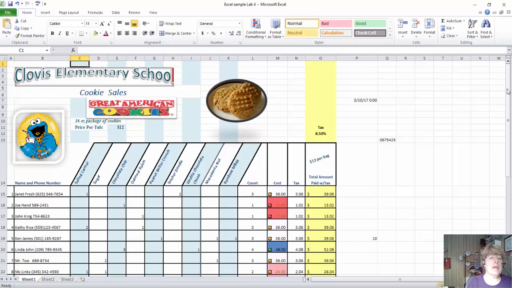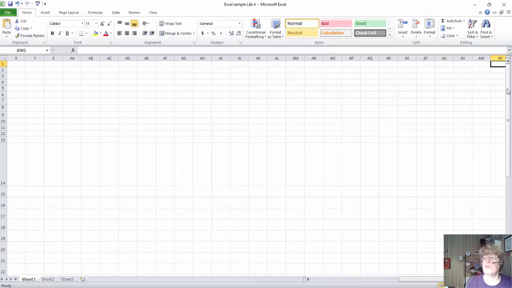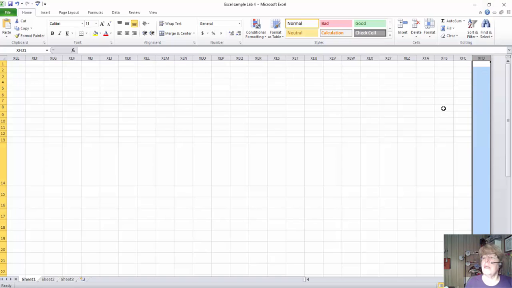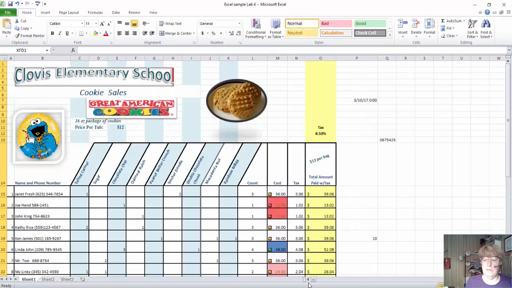So the same thing, you have so many columns over here. If you keep scrolling over and you keep scrolling over, you'll get way over here. This is your last column, XFD. Now one of these days I'm going to count and see how many columns that is. But I'm not sure how many columns. But you know you can have over 1 million rows, so it's huge.